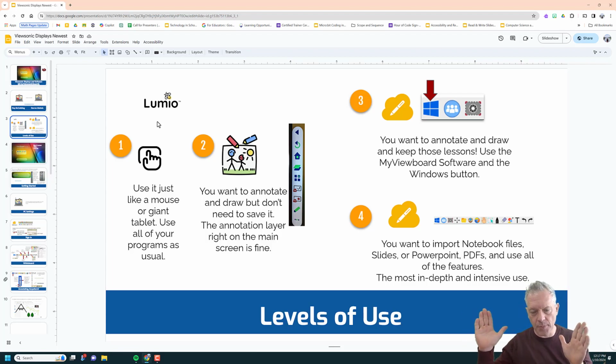Then perhaps the next level is using annotation just over top of your web pages and your slides, but you don't want to save it. You don't care about that stuff being around later on, and you don't care about scrolling to multi-page things. So that's just next level. Then the third level would be you want to annotate and do things to slides and PDFs, but then you want to keep screenshots of that annotation and use all the built-in tools because there's a lot, shapes and all that jazz. And then finally, the last stage would be importing files, notebook files, slides, PowerPoint, PDFs, so that you can do multi-page annotation and do all kinds of fun stuff like that.